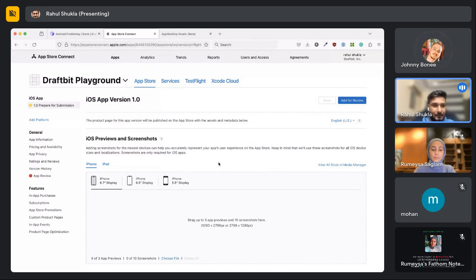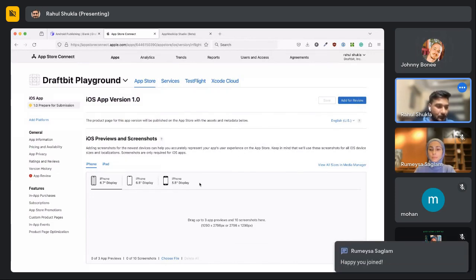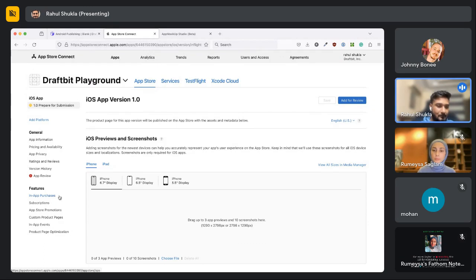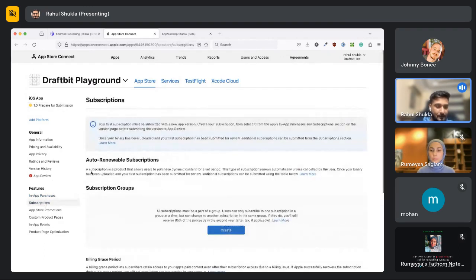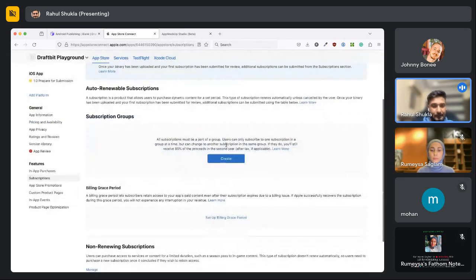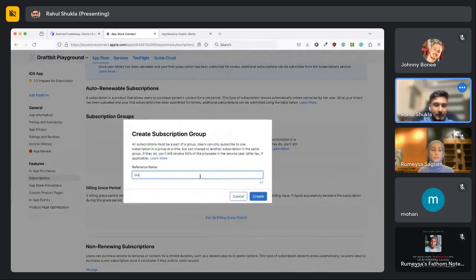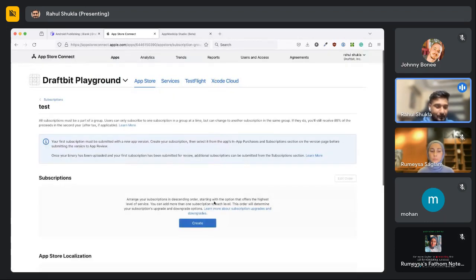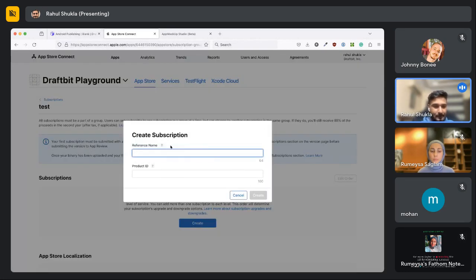Okay, I believe my screen should be visible. I see it. Yeah, so the two types of purchases that you can do are in-app purchases, which is like single product-based purchasing, or subscriptions. Usually most people use subscriptions. So you can come here and create a subscription group. I'll just call it a test group for now. Just so you know, once you create one, you can delete it, but this is just a playground app, so it doesn't really matter. And then I'll start creating subscriptions.